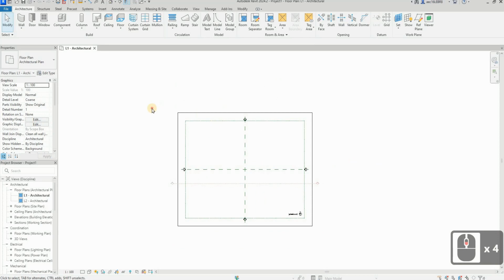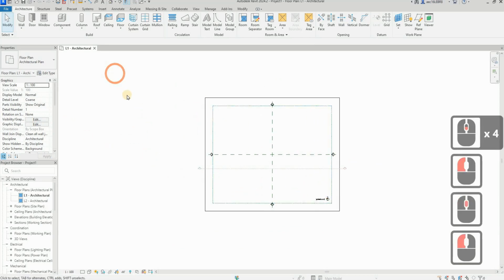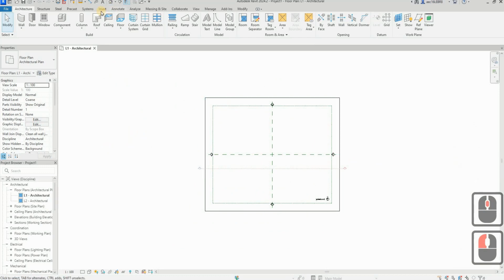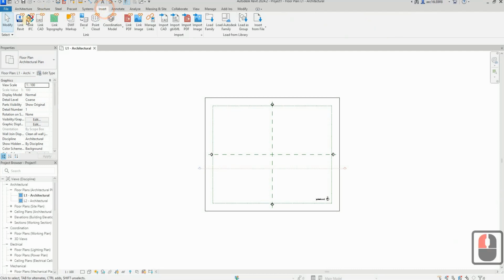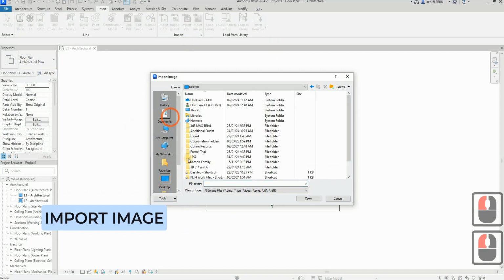Okay, this is the one. This is the view of it. Then we're going to start everything from here. So first of all, what we need to do is import the image file. First of all, we need to go to the Insert tab over here, and then we're going to import or link the image, okay? We're going to import the image. Go to the file location.